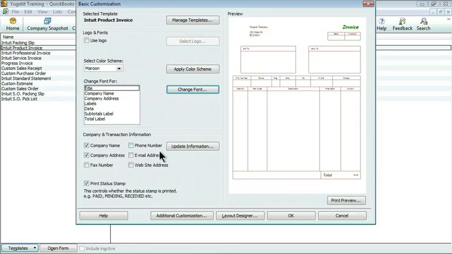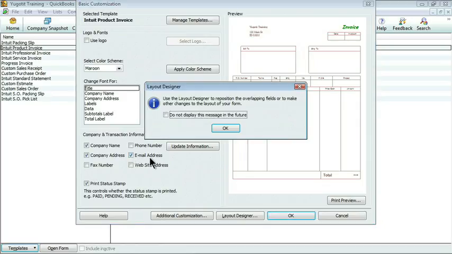All right, moving down in our dialog box, we can add some information. Right now, the company name is there and the company address, but not things like the phone number or the email address. If I want to add that, I can simply click on the checkbox. Maybe I'll give them my website as well. But when I try to click on that, I notice that there's actually a little box that popped up above, and it says, use the layout designer to reposition overlapping fields.